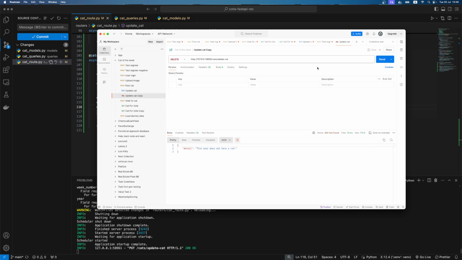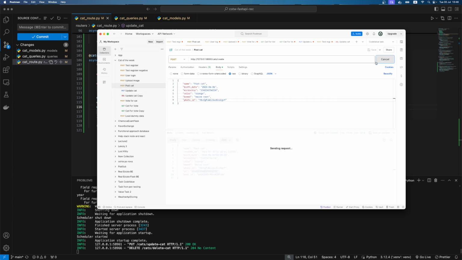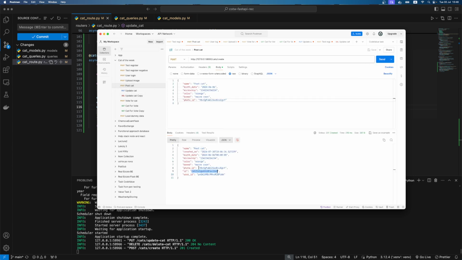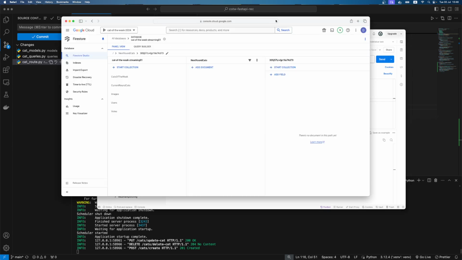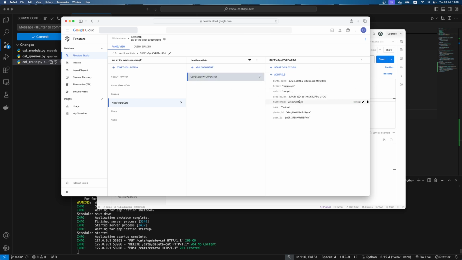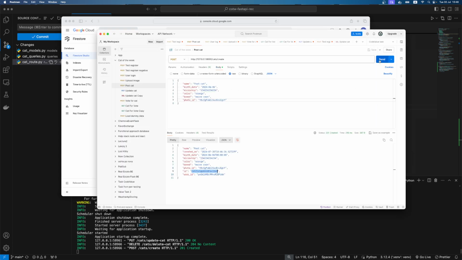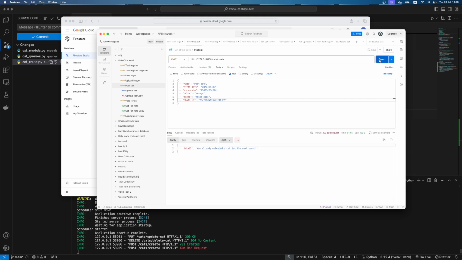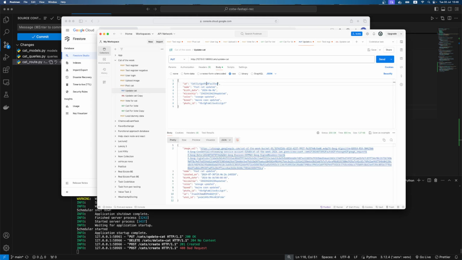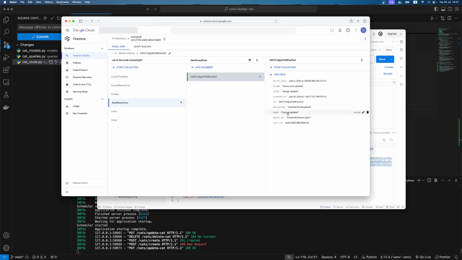So let me again delete the cat for this user, post the cat again. You can see the ID is changing. Let me open the Firestore. Okay, refresh. You can see the cat with the fields. Let me update. And we can see here we've updated the fields.